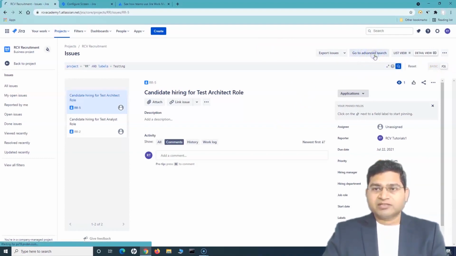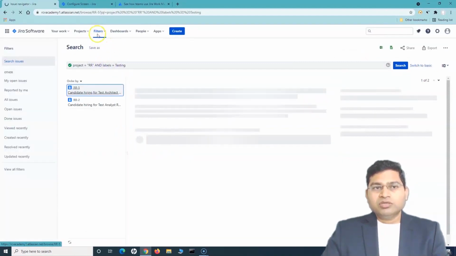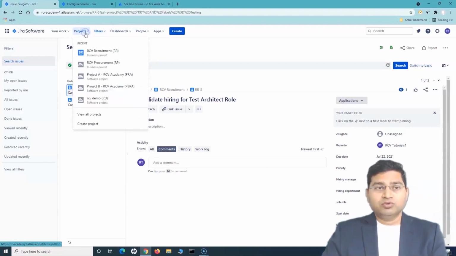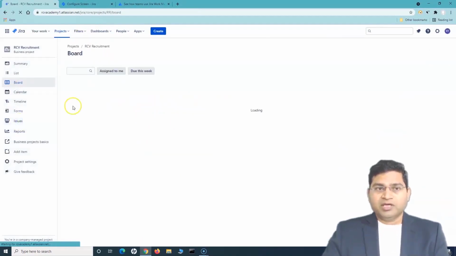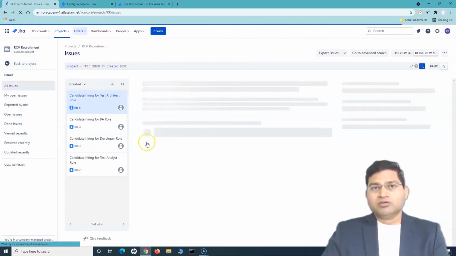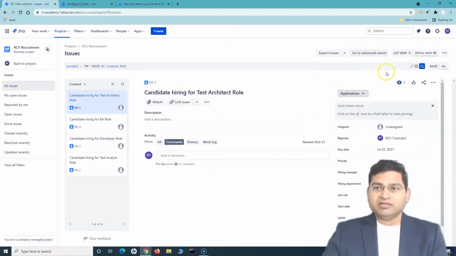Then you have this go to advanced search. If I click on go to advanced search, then you will see that it goes to the global search. So it's no more in the project search of the business project. It goes to the global search, which is again the JQL search. So if you want to stay in your business project and your business project is part of Jira Software, then it's better to just be in the business project and search for the issues from here. If you are a pro in JQL and searching for the issues from the filters or global advanced search, then you can go to the advanced search and search for the issue.